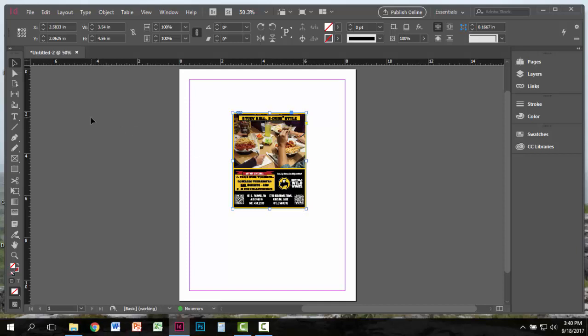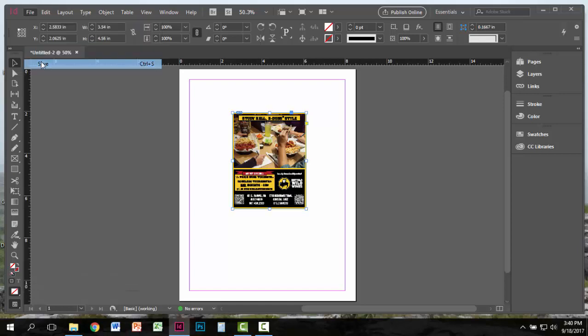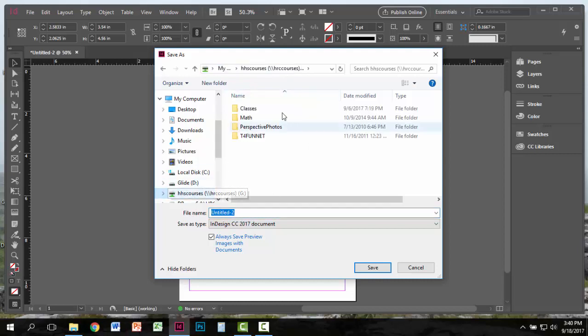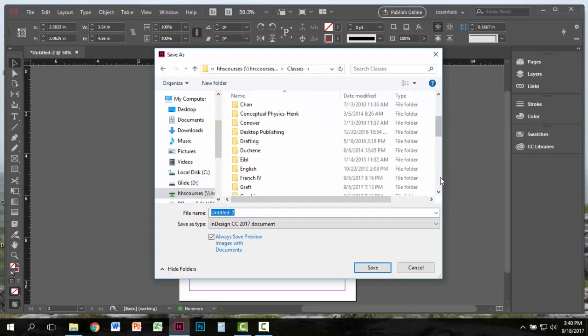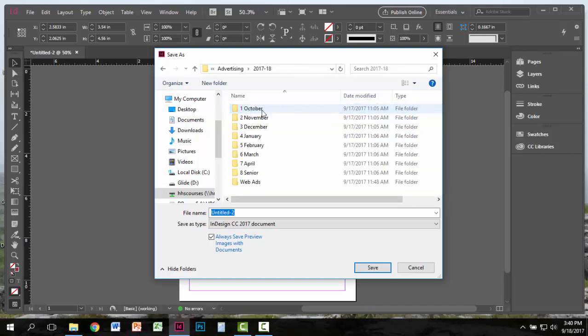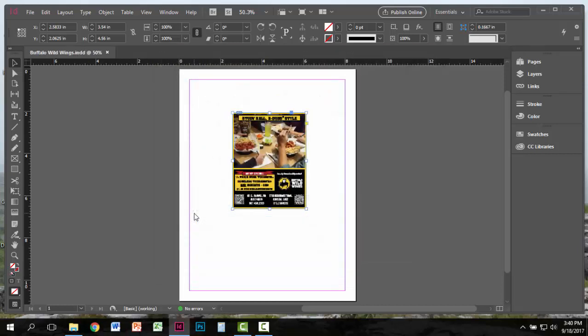Let's save it in the folder, okay, as an InDesign file. Go to File, and you can go to Save. And again, if you look up here, it's already in that folder, but let's just do it again. Courses, Classes, News Media Production, Advertising, This Year, October, size 1, and we're going to put in Buffalo Wild Wings. See how it says PDF at the bottom? That's the original file that they sent me. Just type it in like that. So it's an InDesign file, not a PDF file. And there it is. It's ready to go.